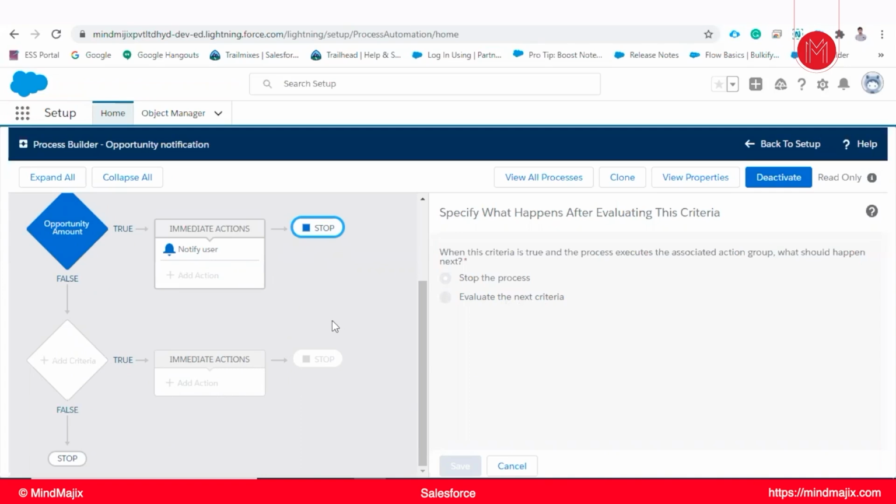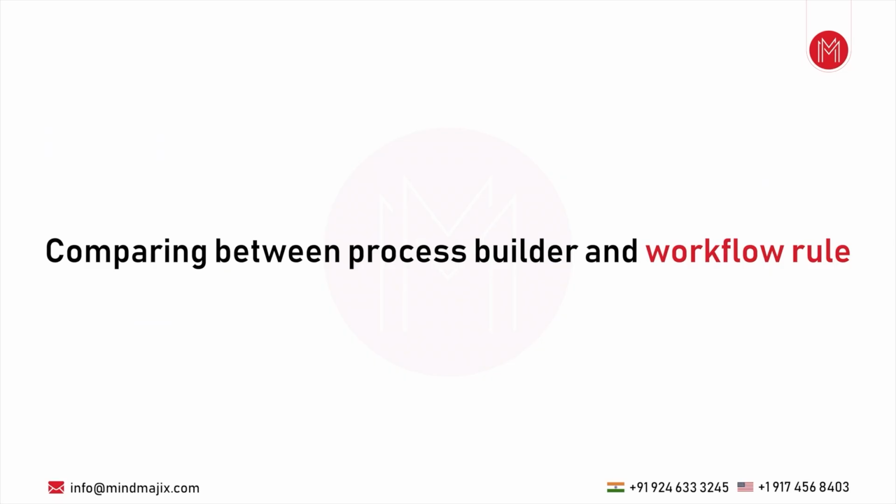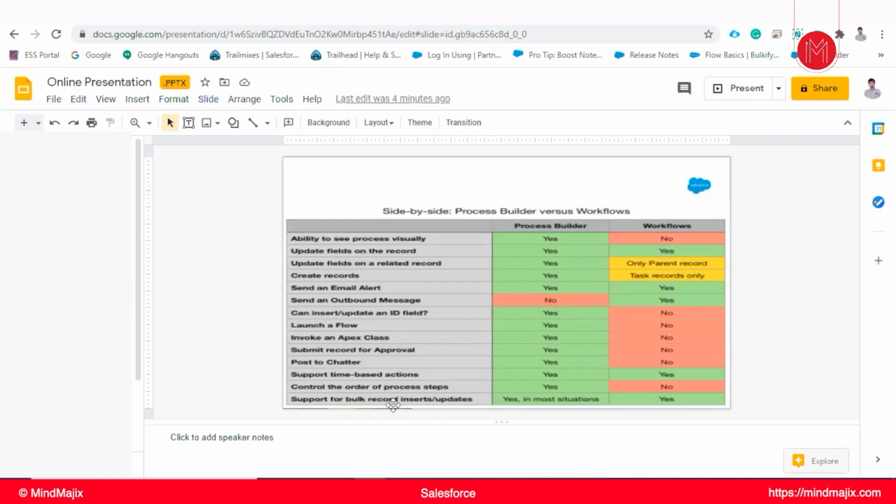Okay, we can put the steps also in Process Builder. Then it comes to support for bulk record insert. Yes, in most situations we can do it using Process Builder, and in workflow also we can do it. These are the comparison points. Please note these things. It will be helpful for you in interviews. They will ask what things we can do and what things we cannot do. They will ask the comparison in the interview.